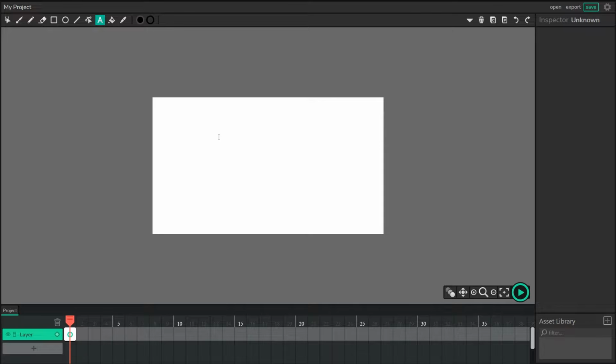Once you select it, you'll be able to click and create a new text item. With the text tool selected, if you select your text item, you'll be able to edit that text and make it whatever you want. So hello. That's what I'll make this text.